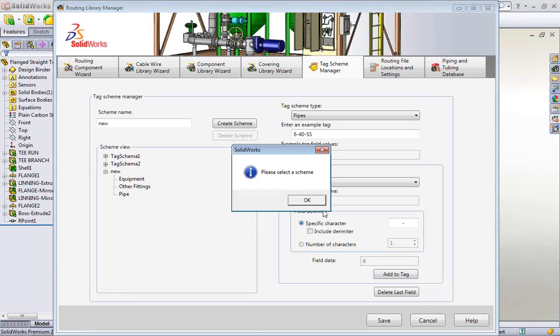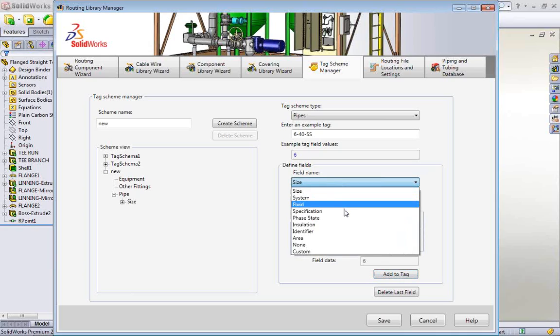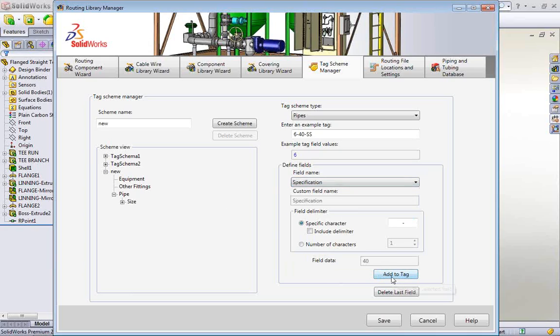In this case, I can create a size for the pipe. Then after that size, I want to specify the specification, which will be 40. As you can see, it creates a nice tree format, and then finally I can go with material. Now it's a lot easier to create the filtering system when you're importing data from your PNID diagrams using the schema manager.